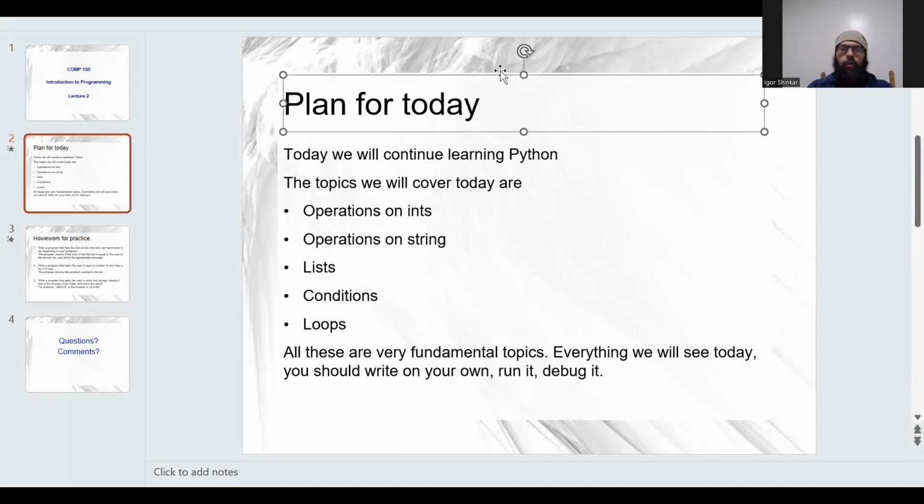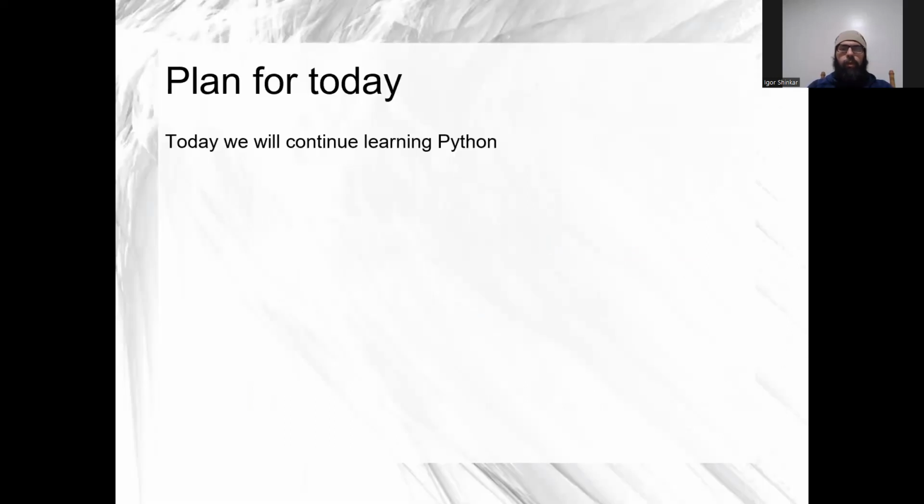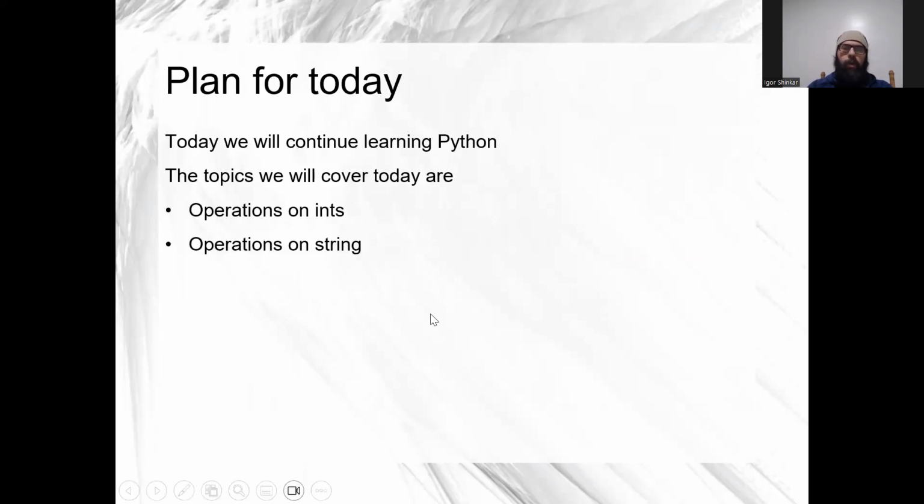Here's the plan for today. We'll continue talking about Python today. Okay, so we're learning Python in this course. And here are the topics we will cover. We'll talk about operations on ints. That's something we started last time and we'll continue this time. We'll talk a bit about operations on strings, and we'll talk about lists. List will be a new topic that we'll learn today. We'll also talk about loops and conditions.